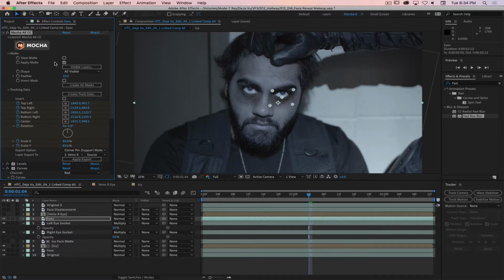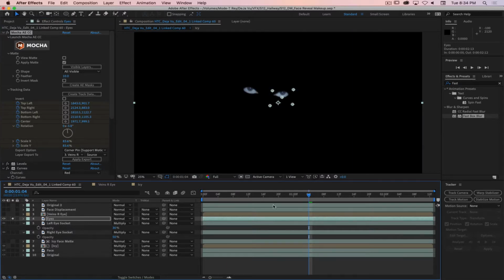So because we have this apply matte set to all visible layers, it's automatically grabbing our new data that we created for that eye. And now if we solo this, we should just see the eyeballs, which is exactly what we see. And if we play this back, we can get an idea of how this is looking. Looking really good.